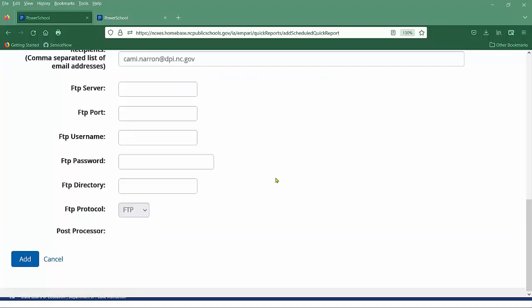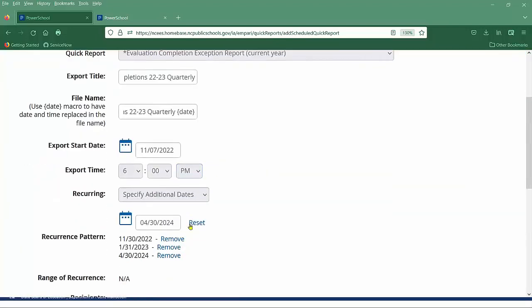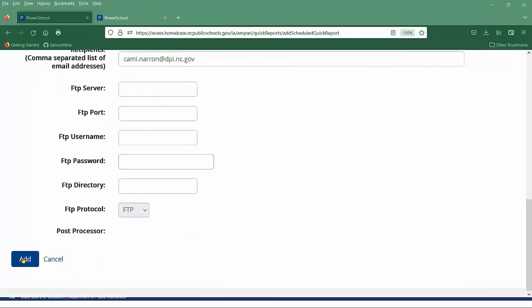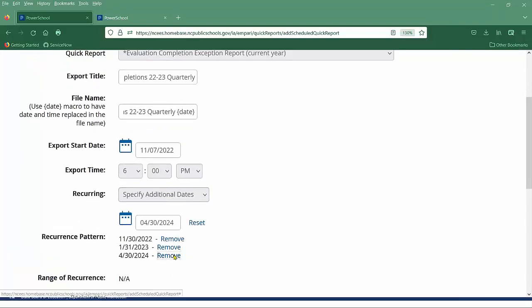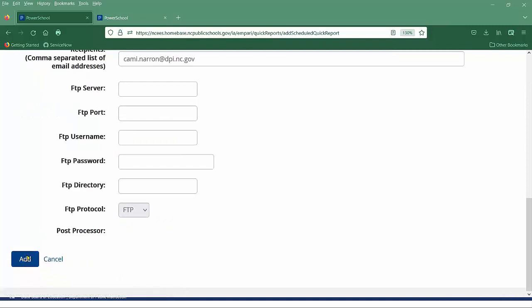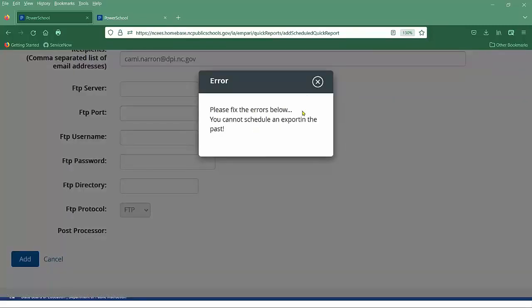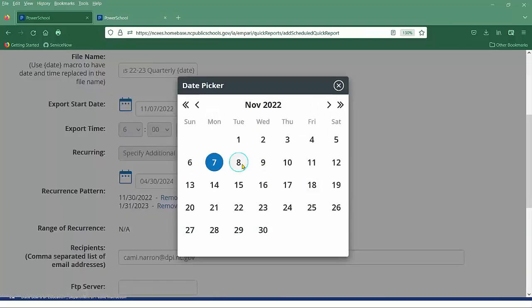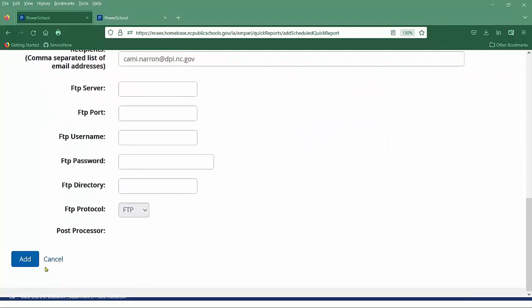Oh, you cannot schedule an export. Export start date, 11/7. Oh, it's past this one. I've got a 2024. I think maybe that's it. You don't schedule an export in the past. Do I schedule an export in the past? Well, let's do, oh, it is in the past. Yes. All right, and click add.